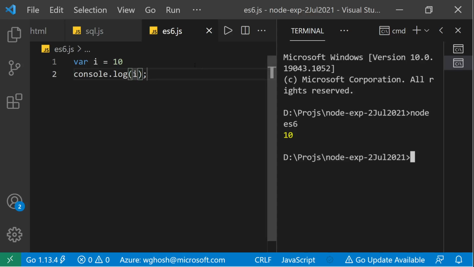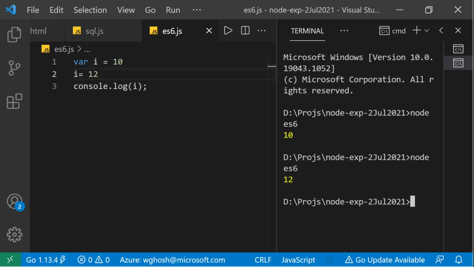That's absolutely fine. If you change it here to 12, the value will be 12, because you can change that var. That's absolutely fine. That's what we have been doing for many years. That's how JavaScript looks like. Even 10 or 15 years back, JavaScript was like that.